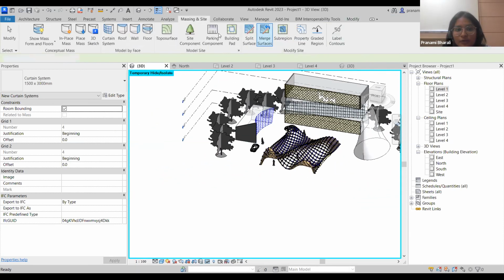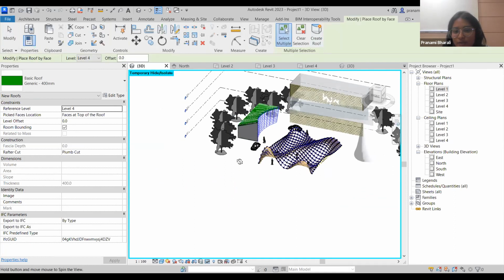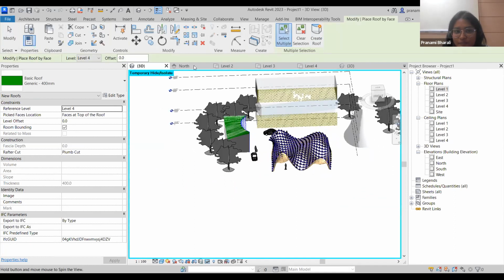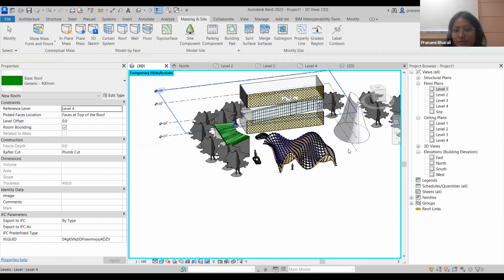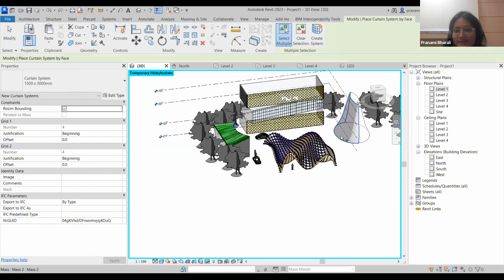So you can go for the roof also, maybe it will take the roof also accordingly. Create roof, created roof in here. Maybe in here also you can create any kind of curtain system, anywhere it's possible. I will just go for the massing here and go for the curtain system, and I select this face accordingly and go for the creation in here. Okay.